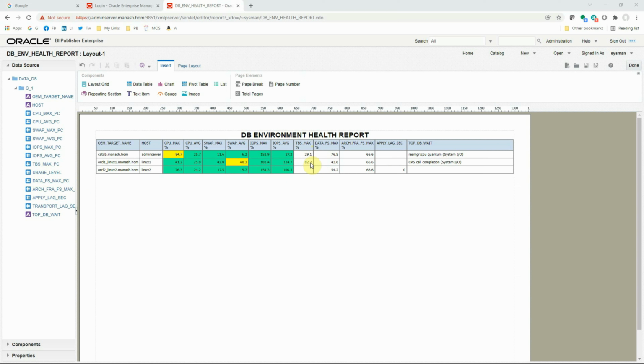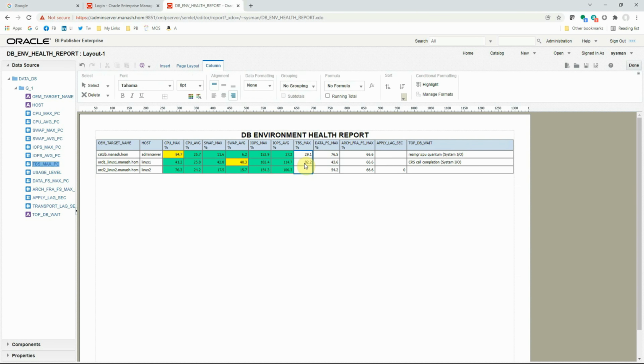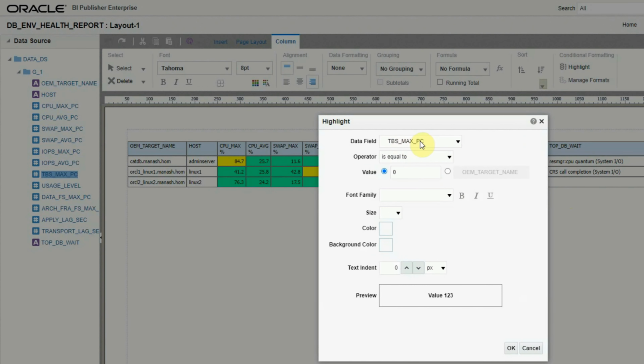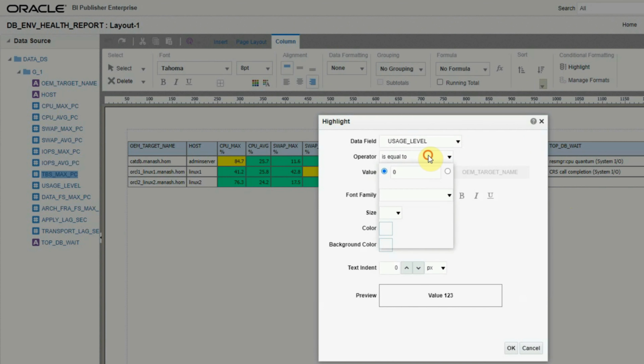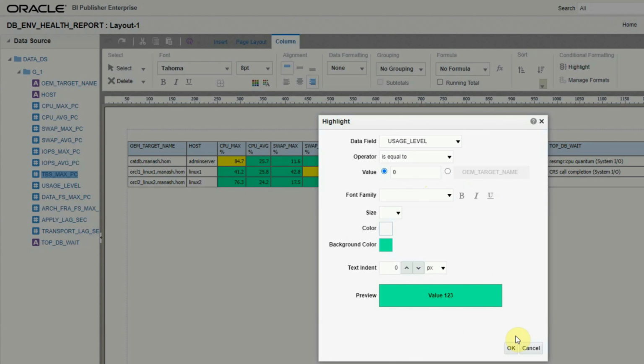So let's start. Click on this column called Tablespace Max percentage. Click on the highlight. Now instead of the Tablespace Max percentage utilization, we will use the usage level column here, and if it is equal to 0, it will be considered normal and will be represented with a green color in the cell. Click OK.